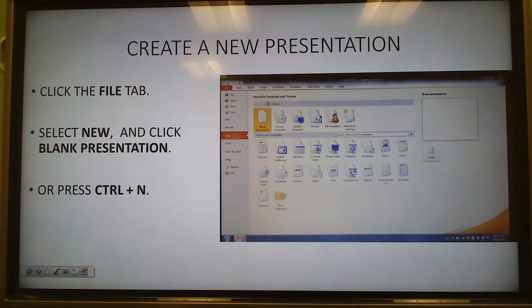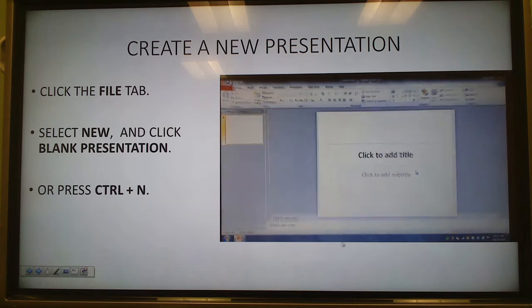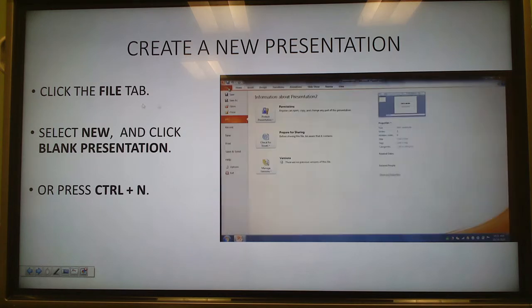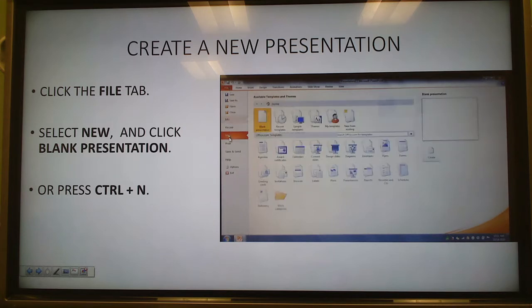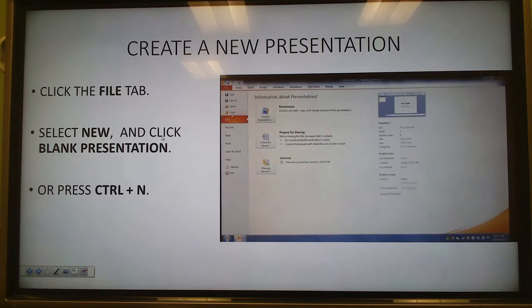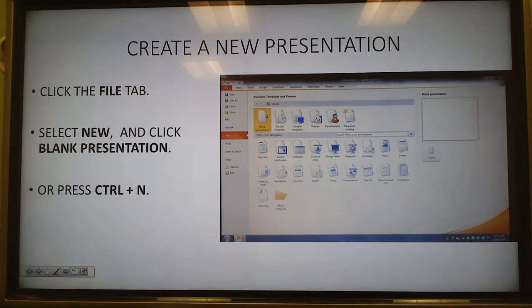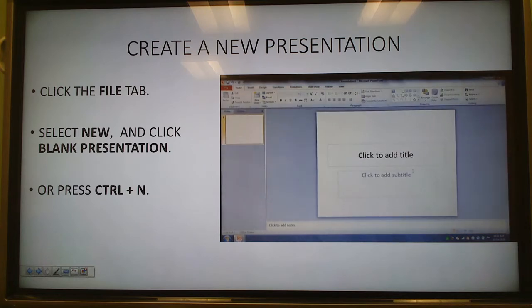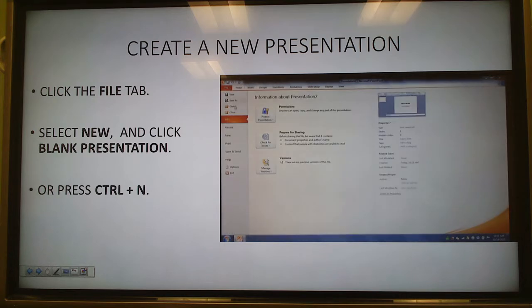And I made these little GIF images that are a little easier to look at when I click on. This is how to make a new presentation. You simply click on where it says File, and then you click down here where it says New, and it gives you a choice, and it opens up to create a new presentation. So just press File, and then New, and then Blank Presentation. Or you can choose one of the templates. And you can also use those keys, Control and N, to do that.